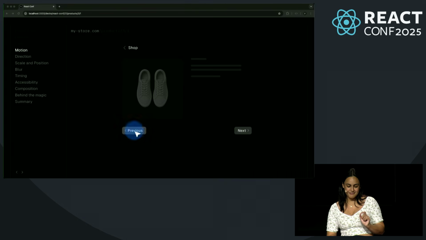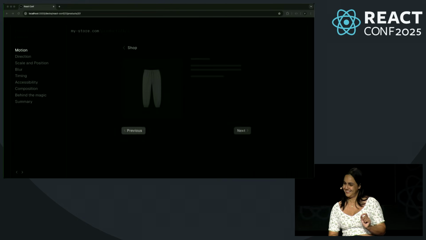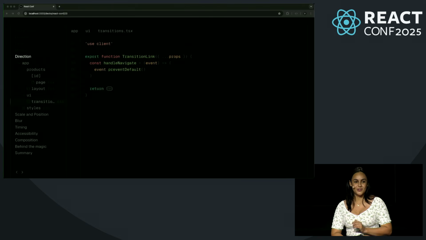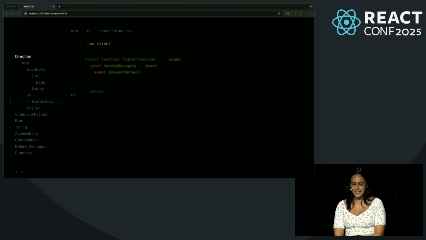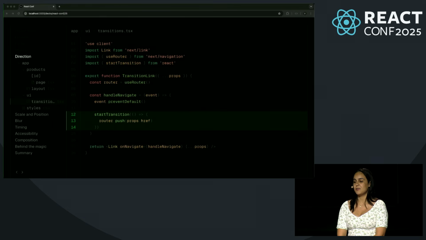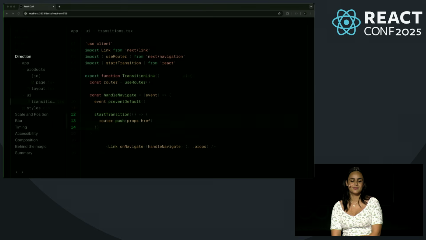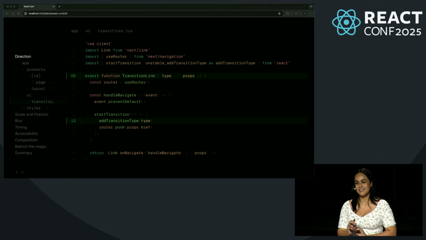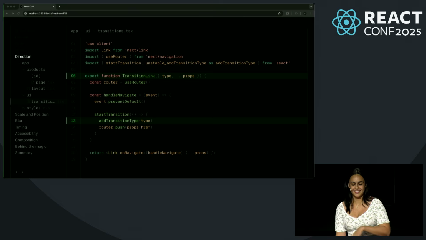Notice how every transition moves in the same direction, even when I click the previous button. We can customize direction with React transition types. And to do this in Next.js, we'll need to create a custom component that first wraps next link, handles navigation, start transition, and router push, and accepts a type prop that is then passed to the add transition type function. And I promise you, this is the hardest part.